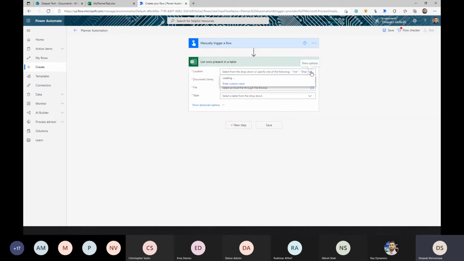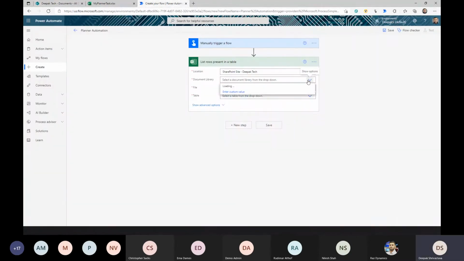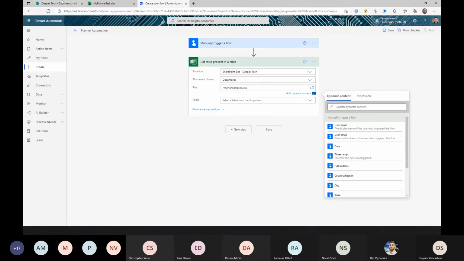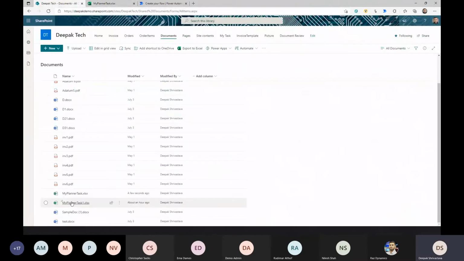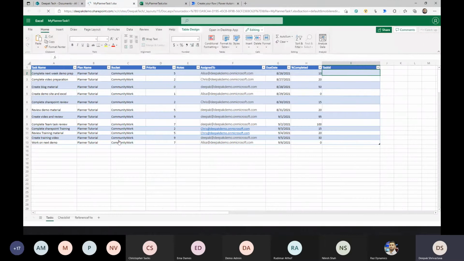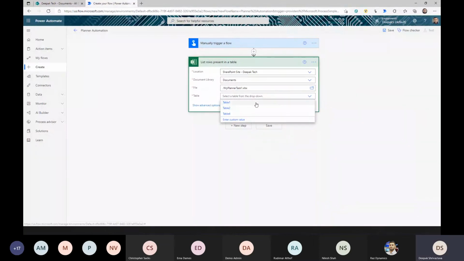It's going to ask you the location where your file is. So let me find my SharePoint site. I think it is, yep, this one. I am storing my file in the document library, and then let me find my file name. Okay, so I have another file that I'm going to use. So this one, my task 1, this is the file that we are going to use to run the flow. Okay, and then it's going to ask which table you want to use.